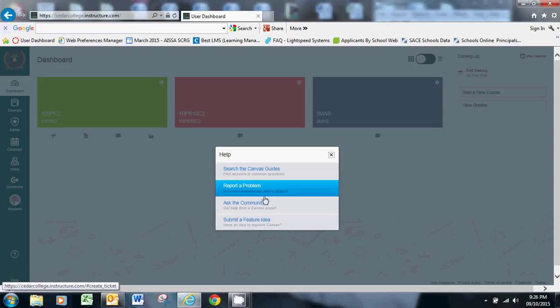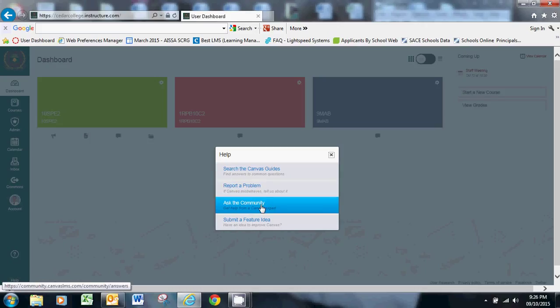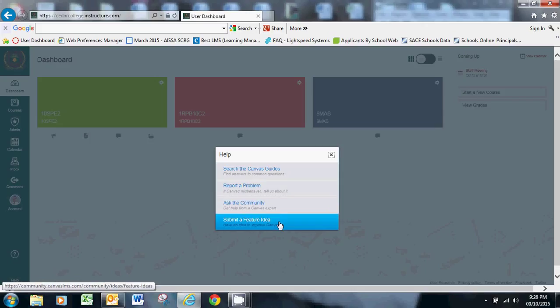If you can't find the answer to your question in the guides, you might want to put it out there to the community, ask a question, and other users can respond to your question. And if you've got an idea, they've got this process whereby you can submit ideas, and basically the community votes on the ideas, and the ideas that get the most votes will probably be looked at by Instructure for development within Canvas.